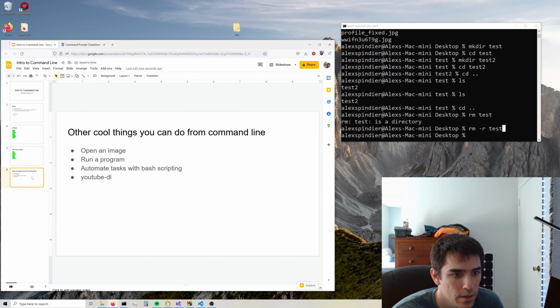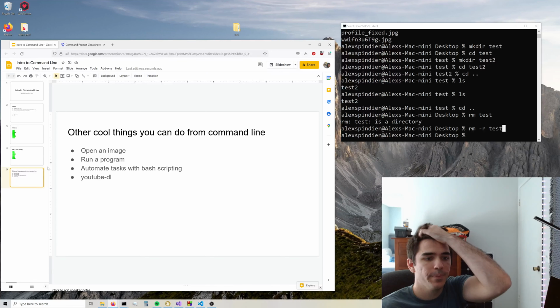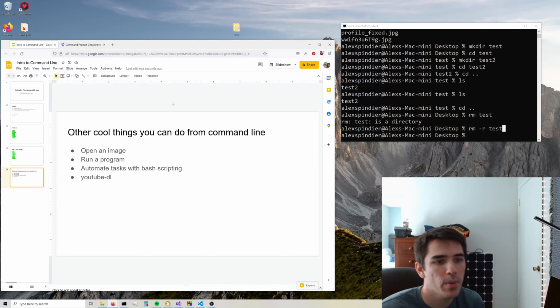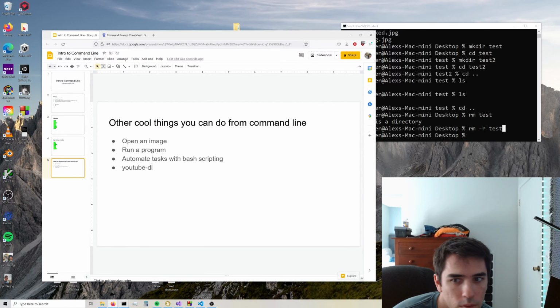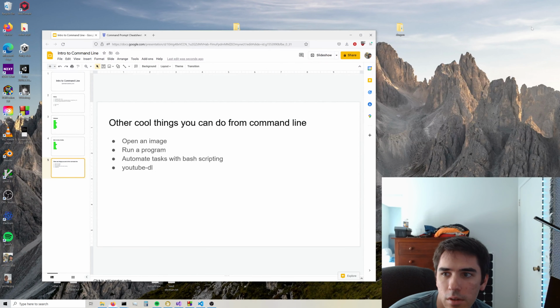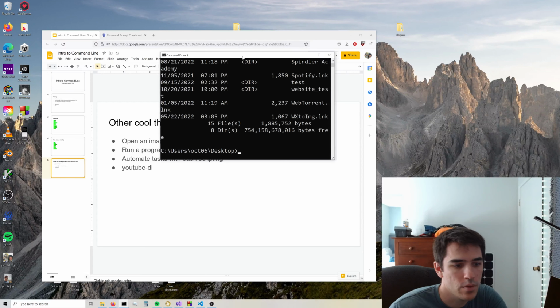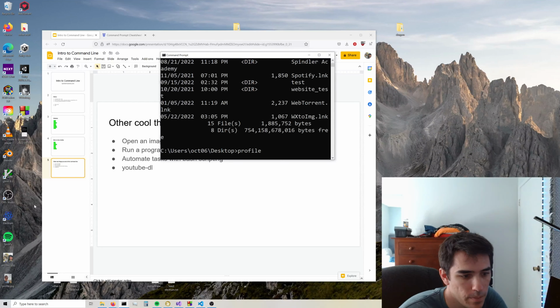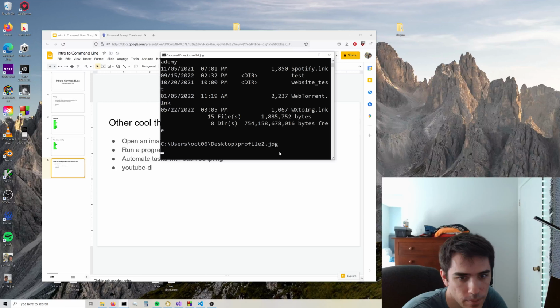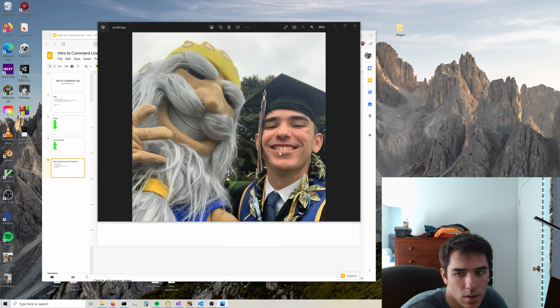And then some other cool things you can do with the command line. You can open a picture. So I'm gonna close that one and then open this one. I'm on my desktop. We're basically going to open this picture right here, but from the command line. So profile2.jpg. And that's me.